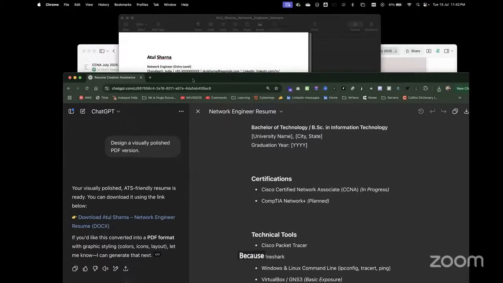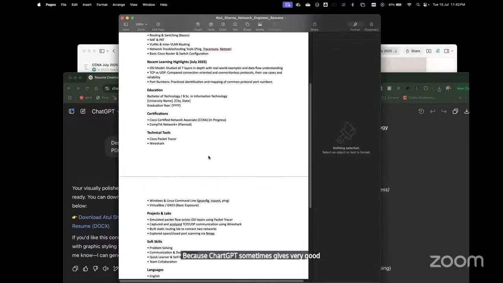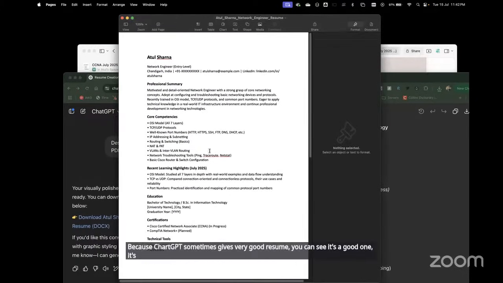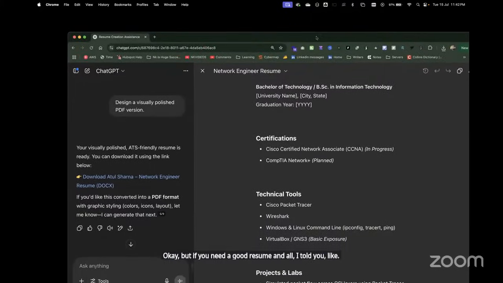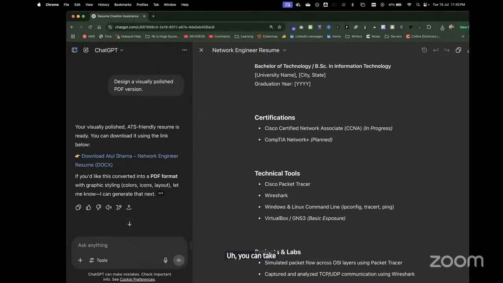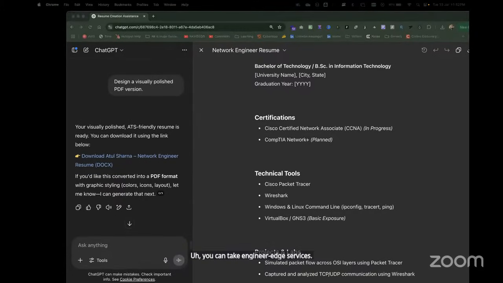Because ChatGPT sometimes gives a very good resume. You can see it's a good one, it's a basic one. But if you need a really good resume, I told you, you can take Engineer Edge services, because they are professionals. There are also multiple websites you can try.